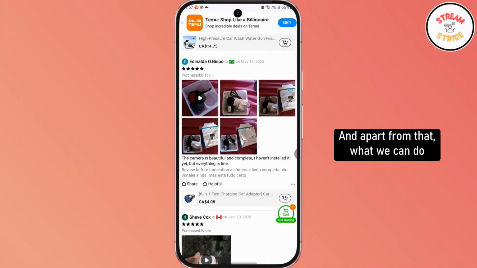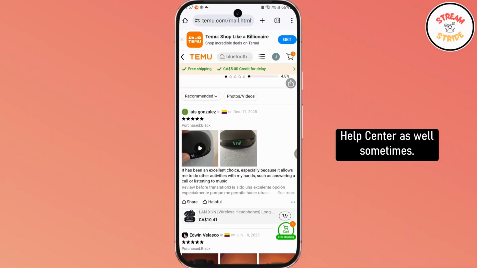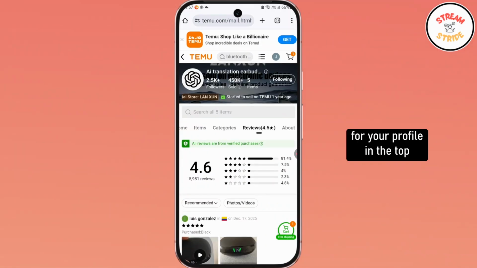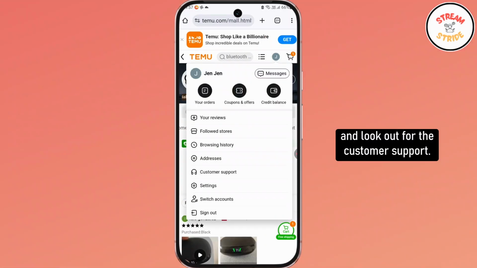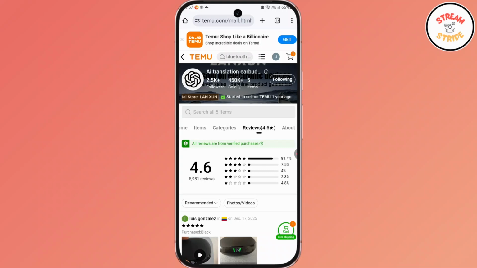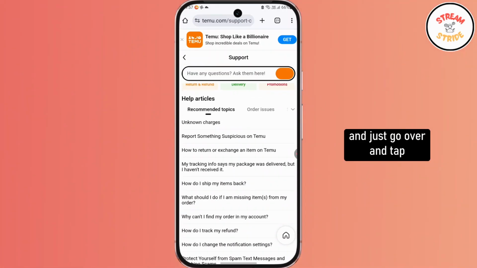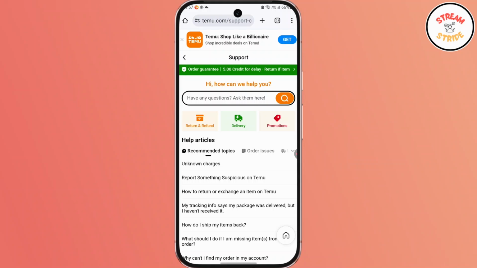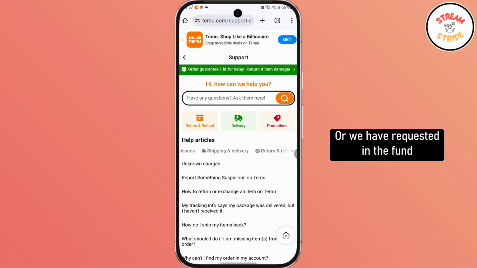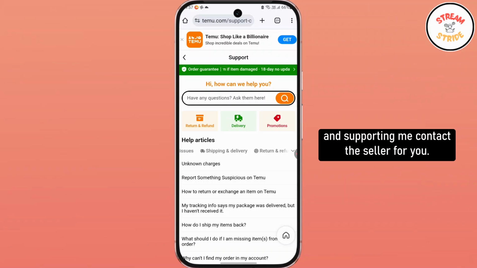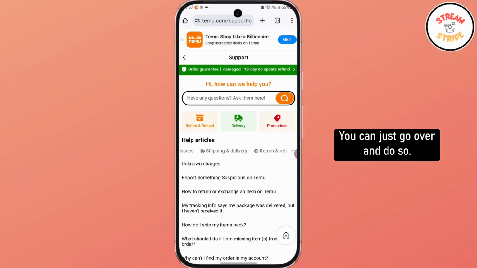And apart from that, we can use the Temu help center as well sometimes. For that, look out for your profile at the top and look out for the customer support. And within the customer support, we can go to the help center and tap on the contact support option, or we have request a refund, different options available. You can explain your issue, and support may contact the seller for you. You can just go over and do so.